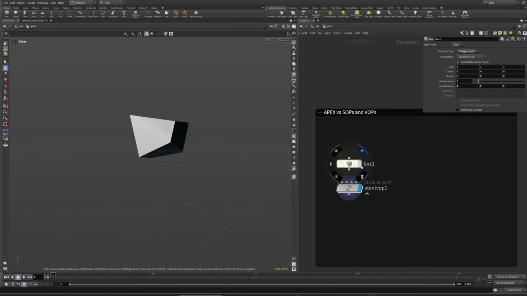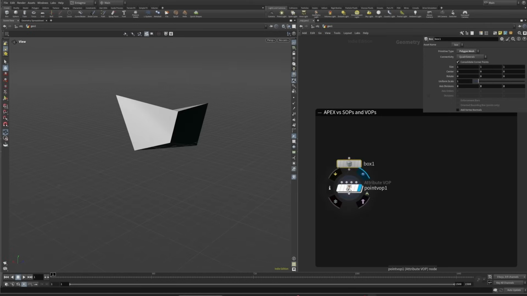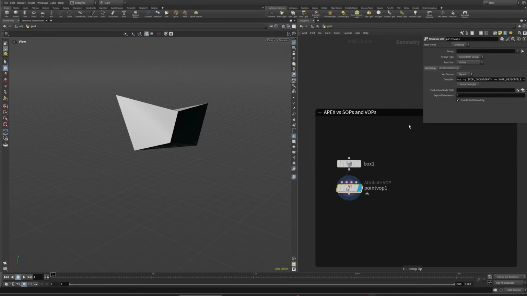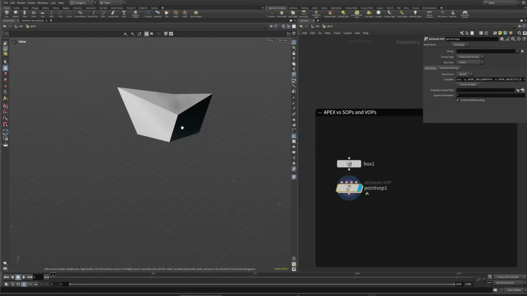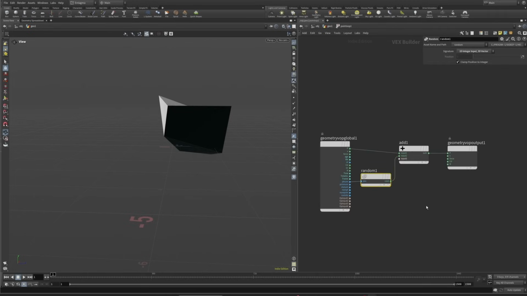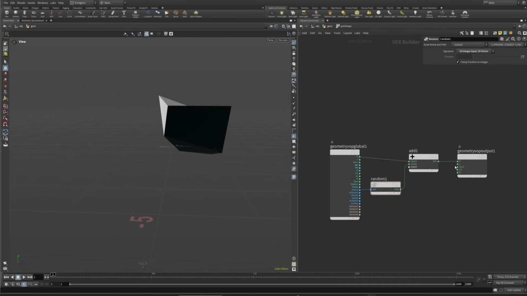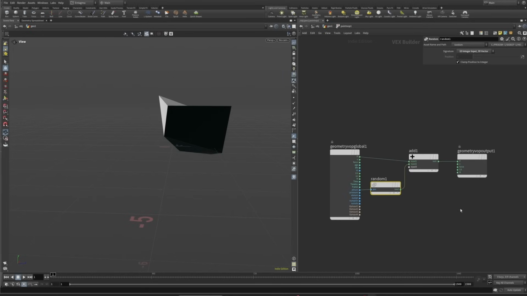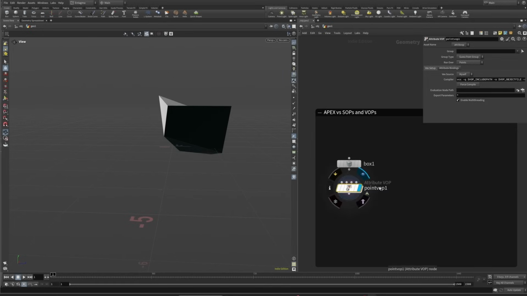So you see here you have just a normal box, and I have added a point VOP where I add a random value to each point, write that out as the new position, and voila, the box has changed. So in VOPs, you make the graph inside of your VOP network. This graph then outputs new values and writes that to the geometry. And the output of every node in SOPs is obviously geometry. So the graph here is kind of forgotten, or there is no access to it outside of the VOP node.